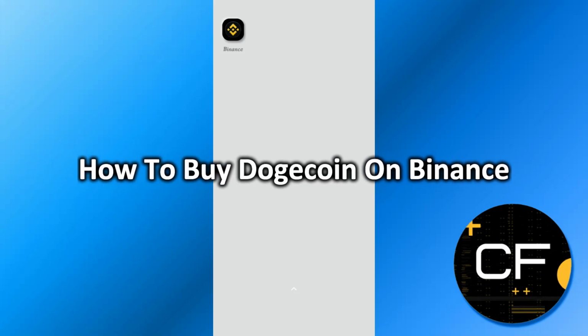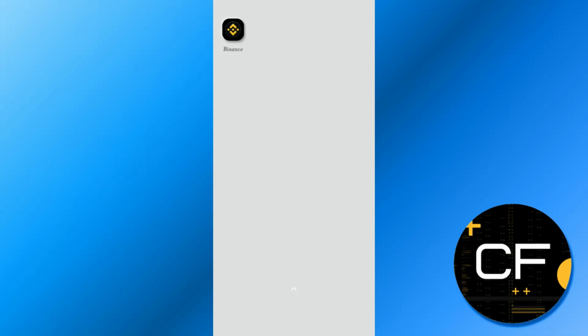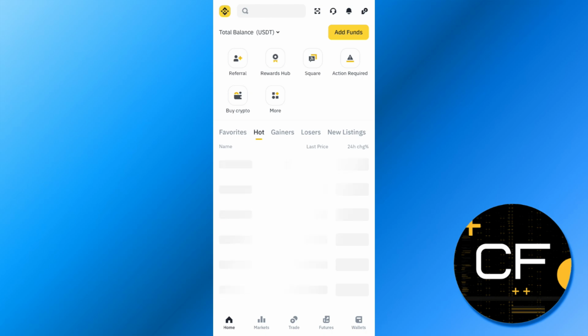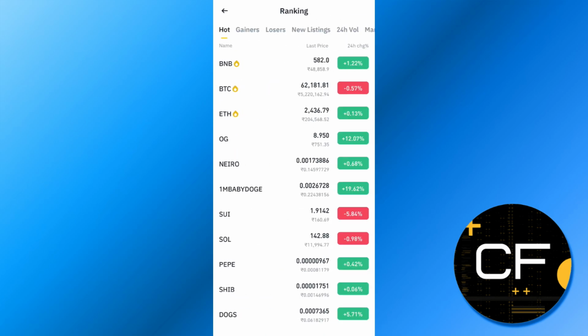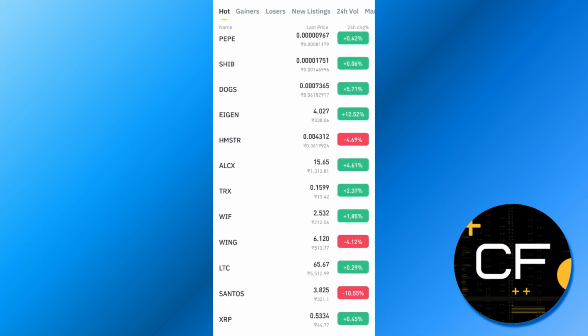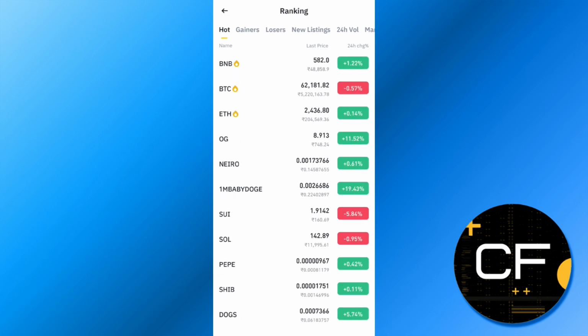How to buy Dogecoin on Binance. For that, open your Binance mobile application, and over here on the home page you just have to simply tap on the view more option, and in this list you just have to simply search for Dogecoin.